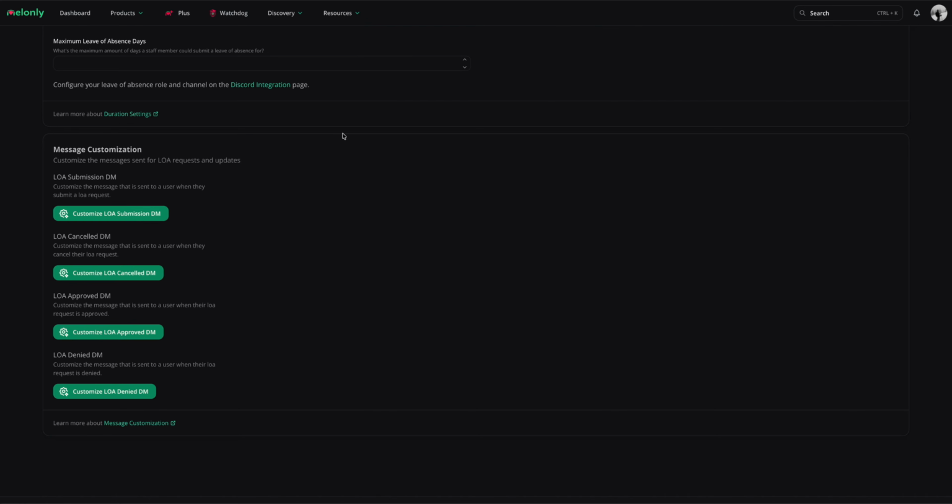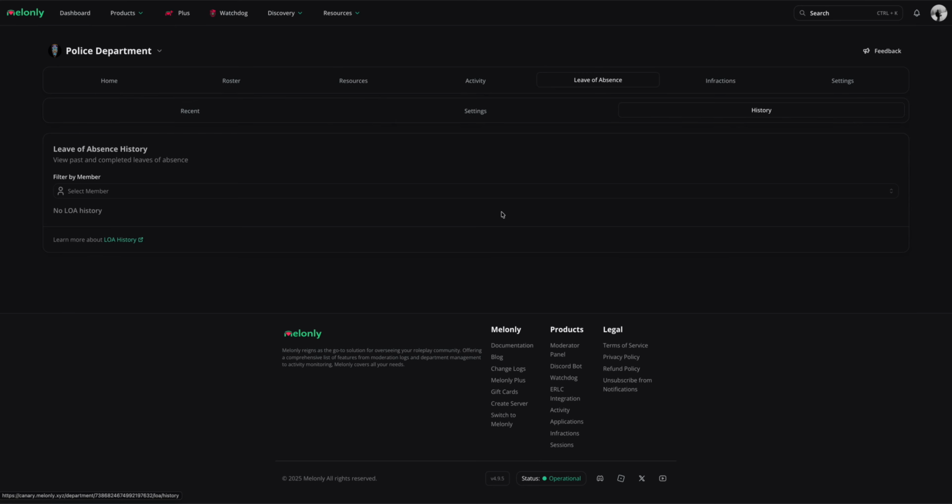You can configure the role that someone gets on LOA on the Discord integration tab. You also have the option to do custom events for all the LOA types like submission, cancellation, approval, and denial. The history page will let you view LOA history of a specific member. I've gone on no LOAs, so no data will show for me.